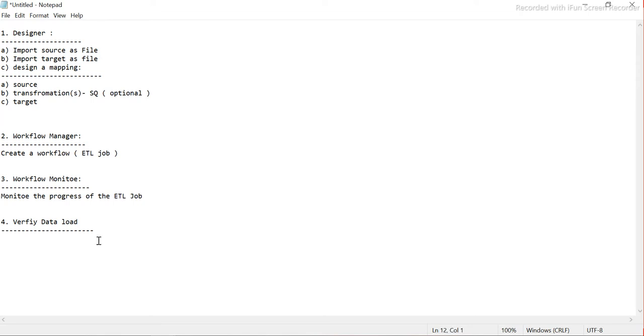So these are the four things that we have to do. And finally, the fourth one is where we have to validate whether the data load is happening properly or not. So let's do one thing. Let's start then.